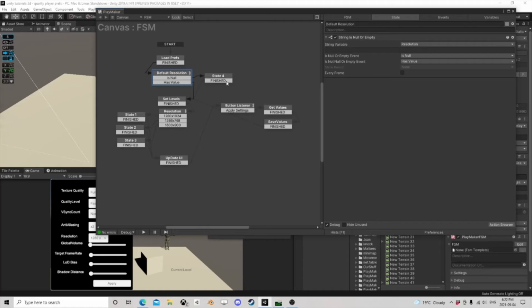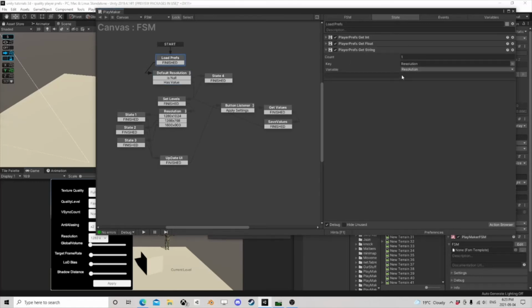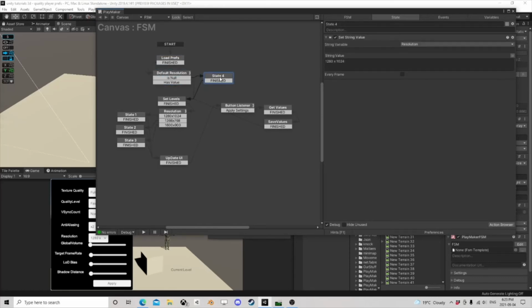Now, resolution's one of those tricky ones, because you have to make sure you have it here, right? So you have to add it. I've only added the 3, so I say, okay, default resolution. I just had to say, okay, well, do we actually have a value? Because if it's the first time playing it, there's nothing, it's going to show nothing, right? Which is fine for these ones, but it's not good for the string. So if it's null, we're just going to give it a default value.